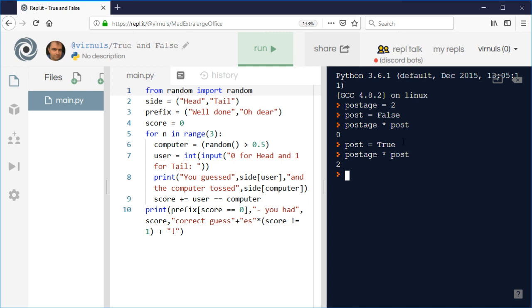That's really just the numerical equivalent of what I did here with the es on the end of guesses. So that's a quick tour of some more sophisticated uses of true and false in a Python program, rather than just using a Boolean variable to store that value.